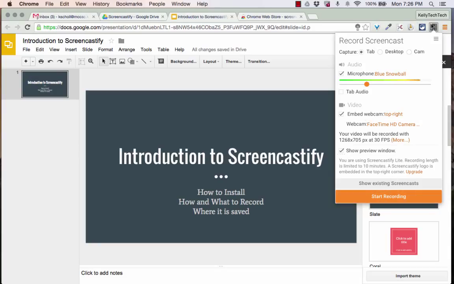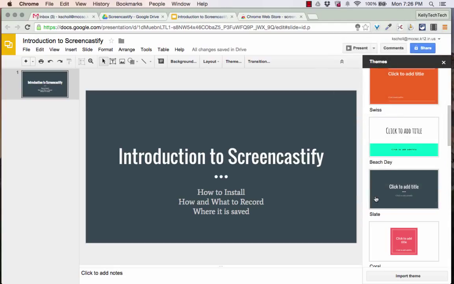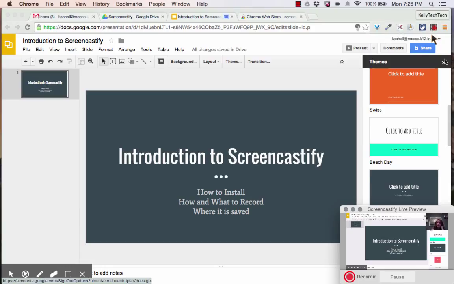I want you to keep your eye up here on this extension, because what you're going to see when it starts recording is a little red dot appear, which means that your recording is live. Your webcam probably also has a light on it that will turn on when it's starting to record. So I'm going to choose start recording, and up here we will see that little red light come on.